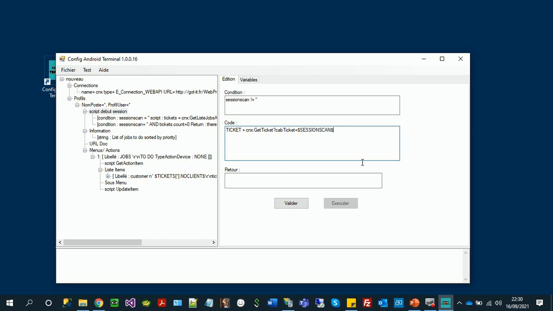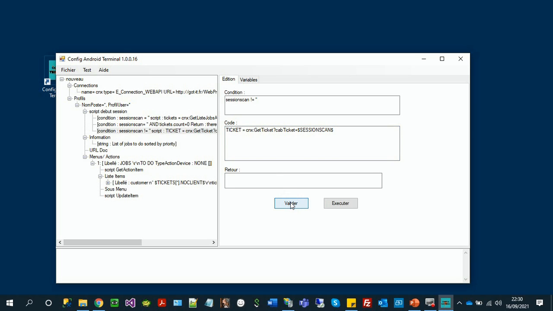Okay. Validate. Good. Then I will add a control. First control, I was complaining that... First control: if the ticket does not exist, is null, equal null, then no ticket found.